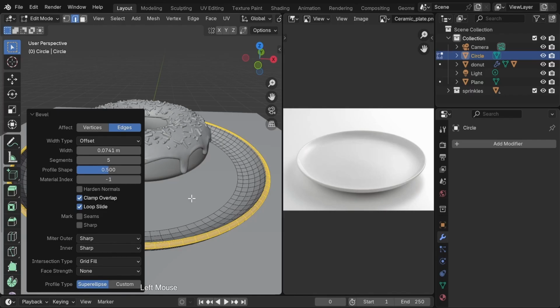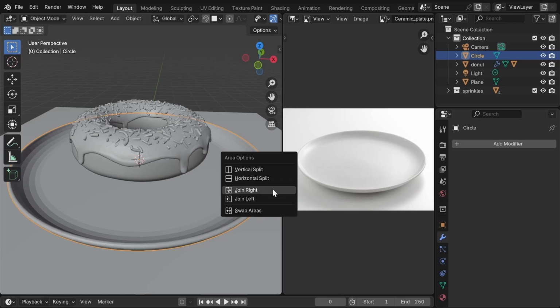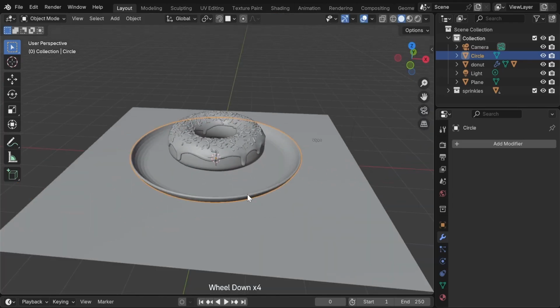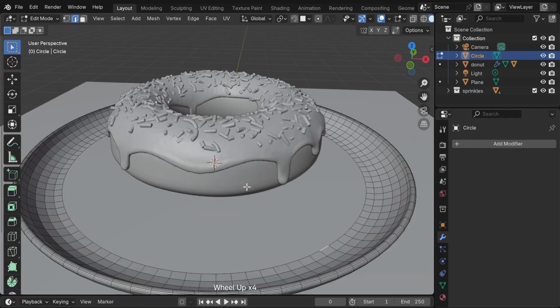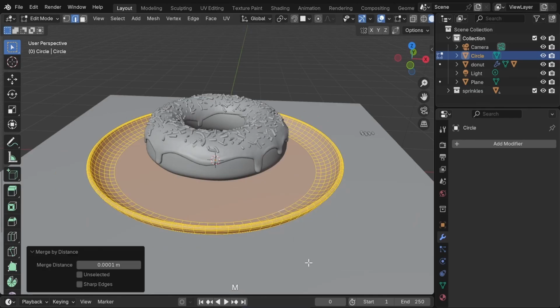We can close the reference panel now. Right-click on the divider and choose Join Right. One final cleanup step. When using Clamp Overlap, Blender sometimes leaves overlapping vertices. You won't see them, but they're there. Go into Edit mode, press A to select everything. Press M and choose Merge by Distance. Blender will now find and remove any duplicated vertices. You see 100 overlapped vertices are removed.